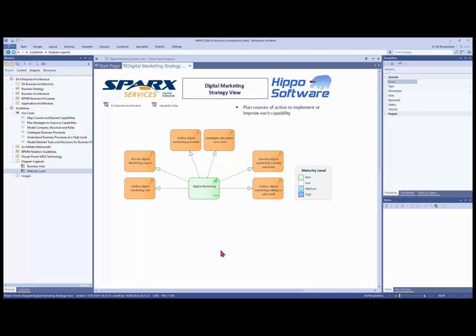The new digital marketing capability requires some courses of action to be taken to implement this capability. To introduce the capability, our architects indicate that we have to define the new marketing role and then recruit an expert, set up and understand the processes, acquire some helpful tools, and then develop and deliver some internal training.